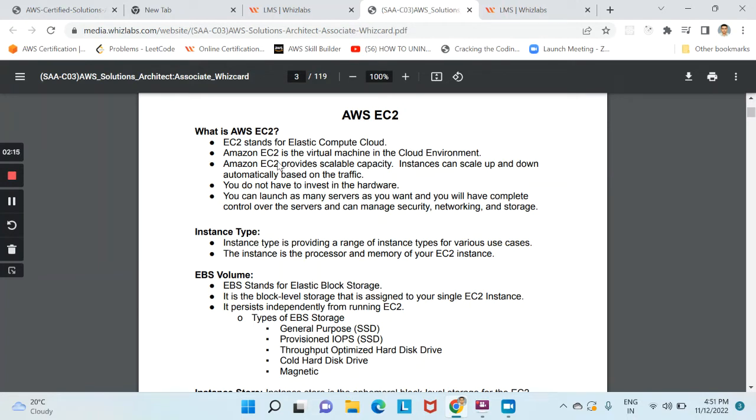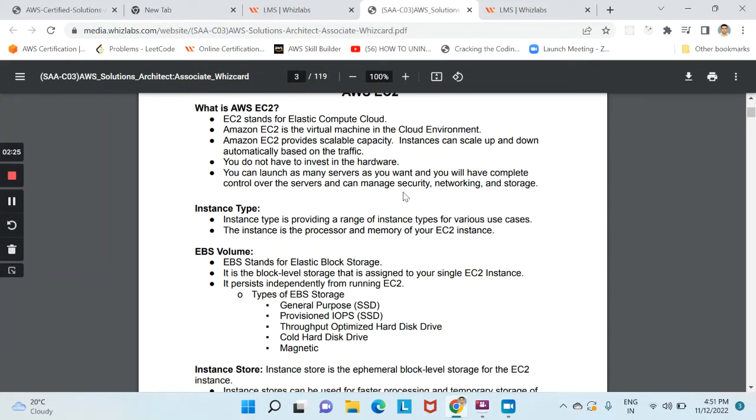So what is an auto scaling group? You do not have to invest in the hardware. I already told this. You can launch as many servers as you want, and you will have complete control over the server and can manage the security, network, and storage. So yeah, these three terms are important: security, network, and storage. You can launch as many servers as you want, and manage the security, networking, and storage.